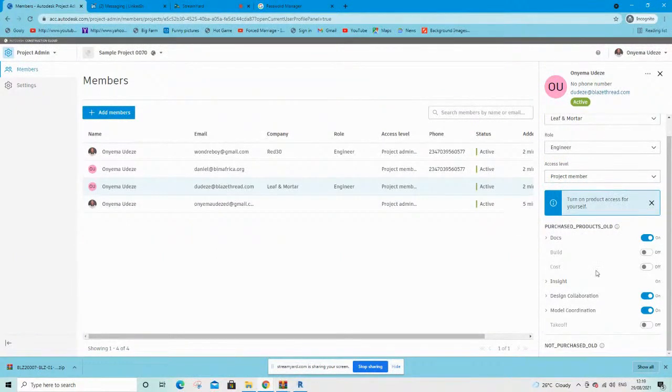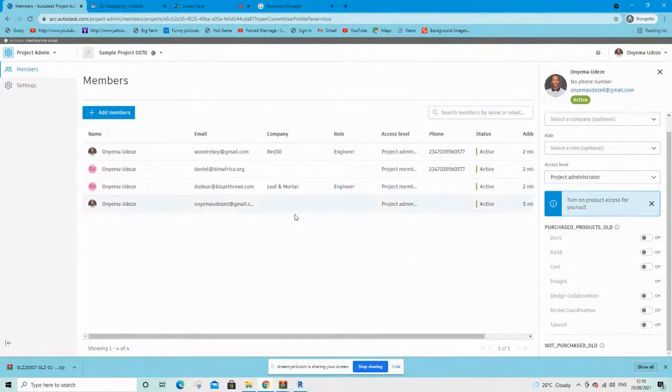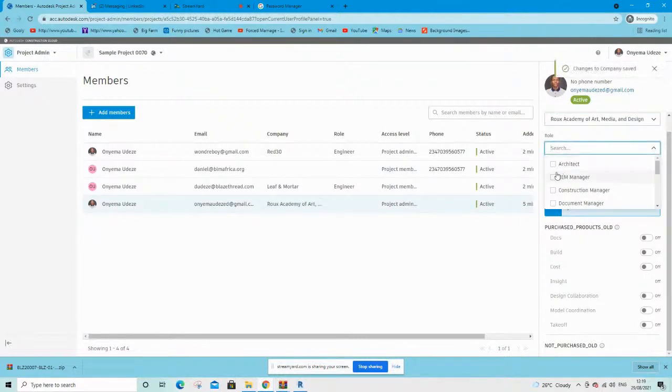So you see that even the products, I can also activate from here. Even I myself, this is my own account. I've not even set my own company yet. So I can also specify my company. So let me assume that this is my company, and then my role, let me assume I'm an architect on this project. So this is the second step. I've created the project and I've added members to the project.